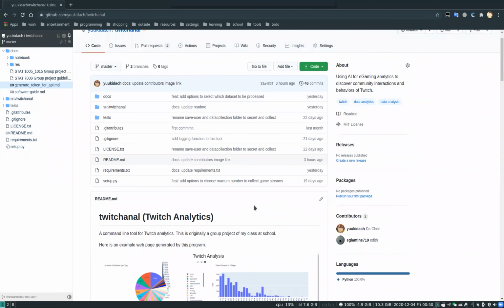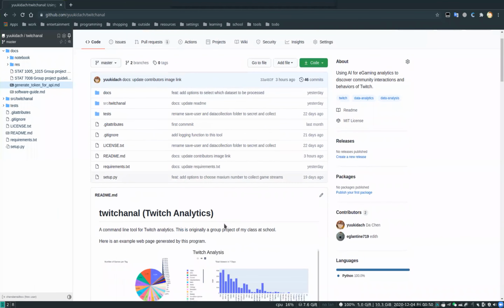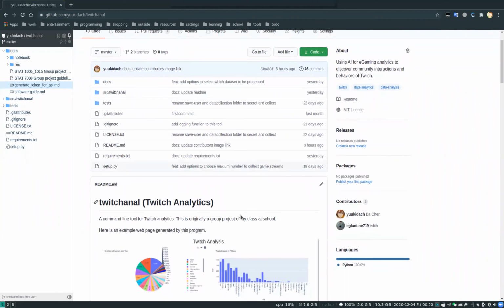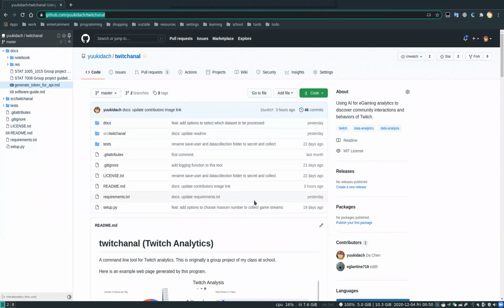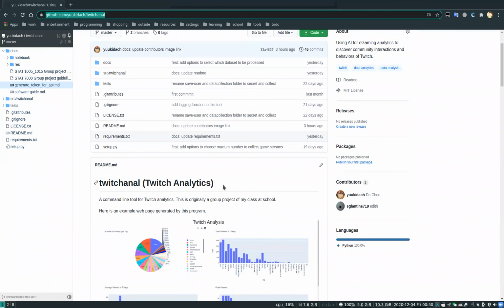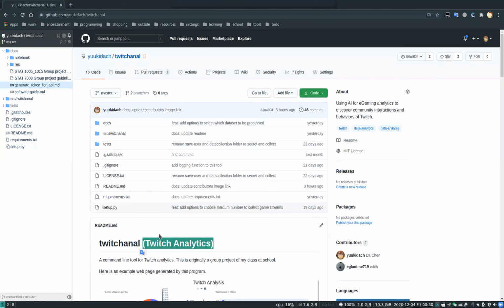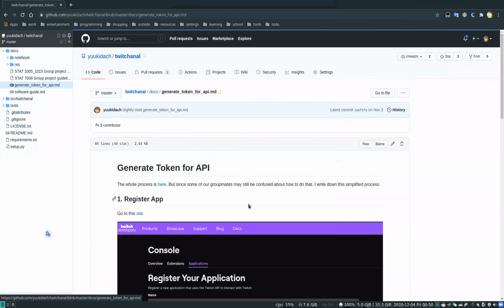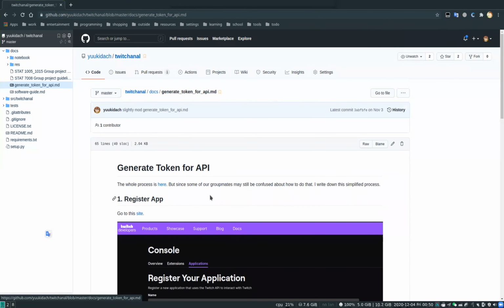For the project, we wrote a command line tool to make the whole process as automatic and intelligent as possible. You can download it from this GitHub repository. And the name Twitch channel is the abbreviation of Twitch Analytics. You are welcome to contribute to this repo too. Before you start to use this command line tool, remember you have to generate a token for the Twitch API. The whole tutorial can be found in this Markdown file.